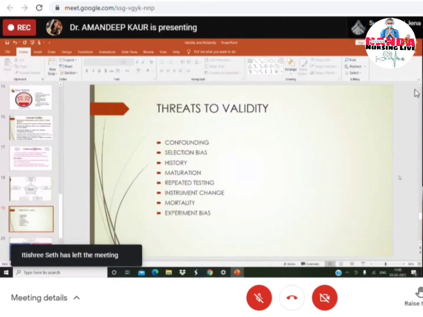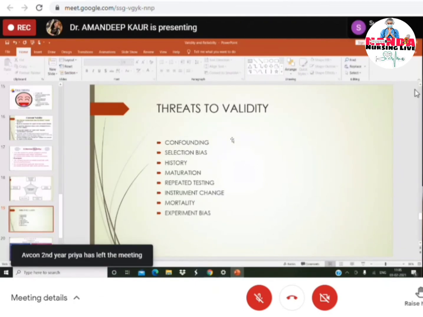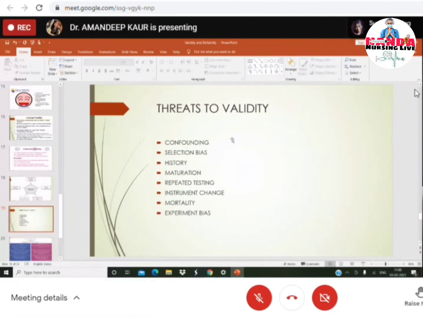Threats to the validity, like confounding, means that when the effects of two variables cannot be separated, there are two variables but we cannot separate them, so it will cause bias. Second is selection bias. While selecting, we are going conveniently, we are not randomizing. Like if we are going to the same hospital and taking the control group as well as the experimental group, this will be selection bias.